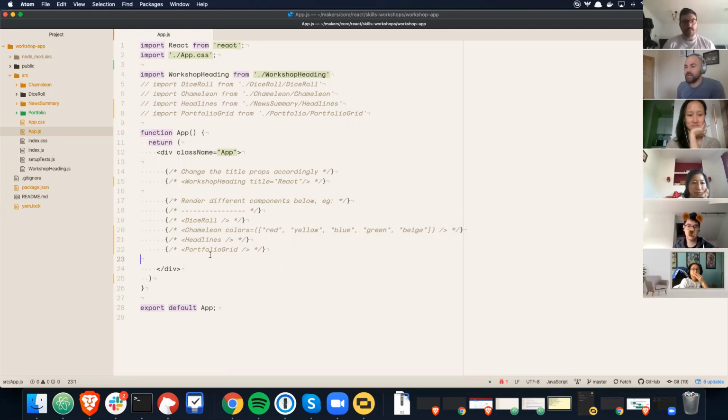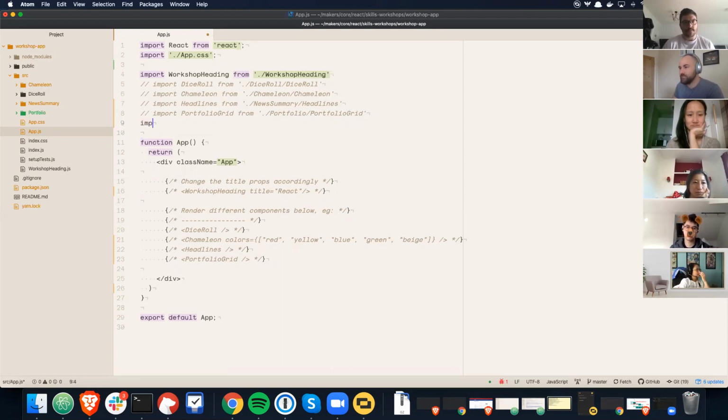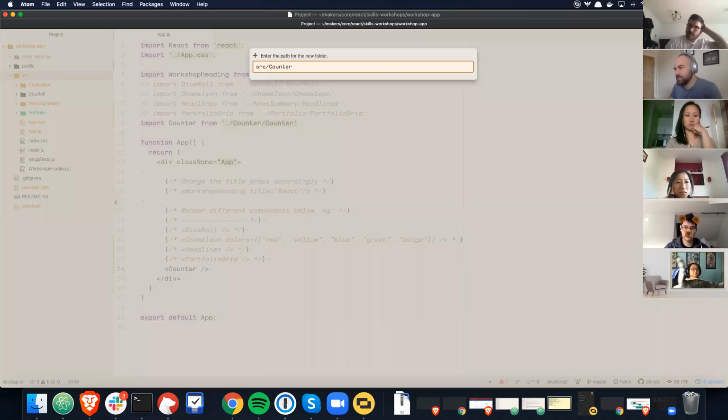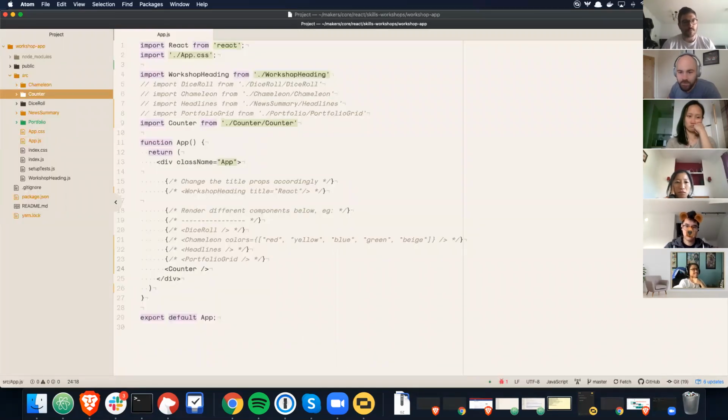We're gonna build a counter component using a class component. So let's import it and we'll call it just counter. And we'll create a new folder for it and call it here. And then we'll render it here. Okay, so I'm going to create a new folder here and go counter as the directory, and then we're going to have a component called counter.js.